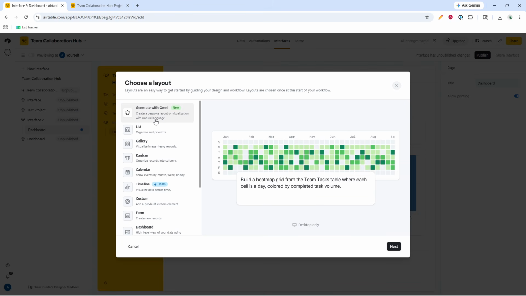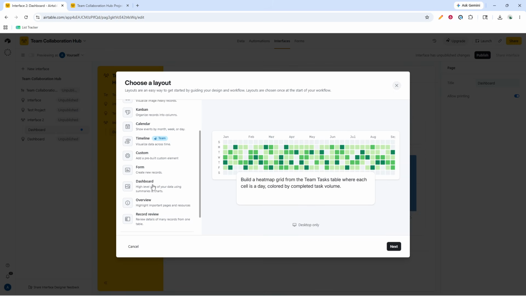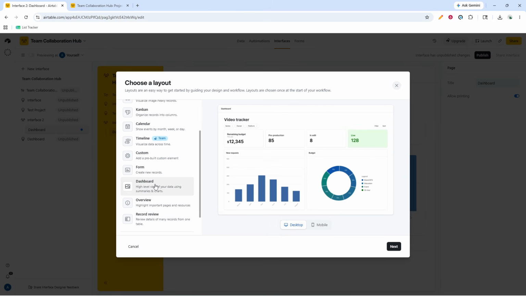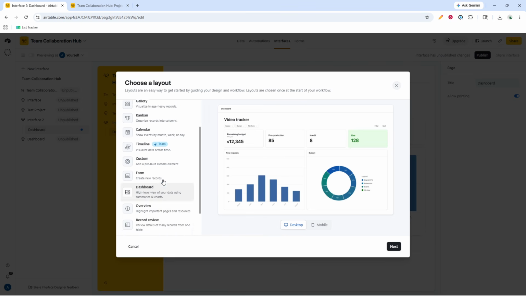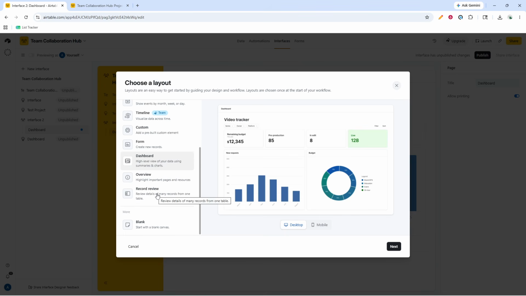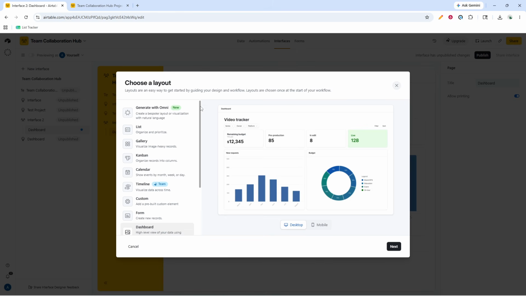Now choose a layout. If you want a high-level overview with multiple visual components, pick the dashboard layout. If your goal is to review individual records one at a time, Record Review is a great fit. If you prefer total flexibility, select the blank layout and place elements exactly where you want them. Pick the option that best matches how you plan to use and read your data.